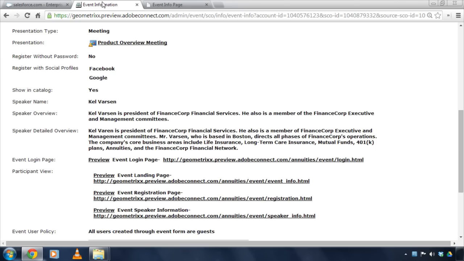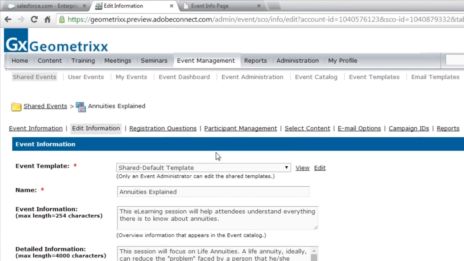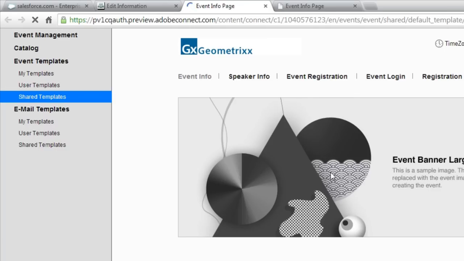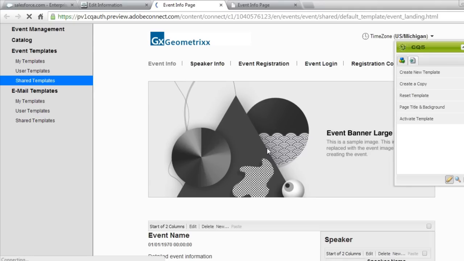So I'm going to go back to the event information, scroll to the top, and choose to edit this so that I can edit the template that's being used. And that's going to bring up the default template in editor mode. Now, because this is the shared default template, I do need to be an event administrator. Event managers can create their own templates.